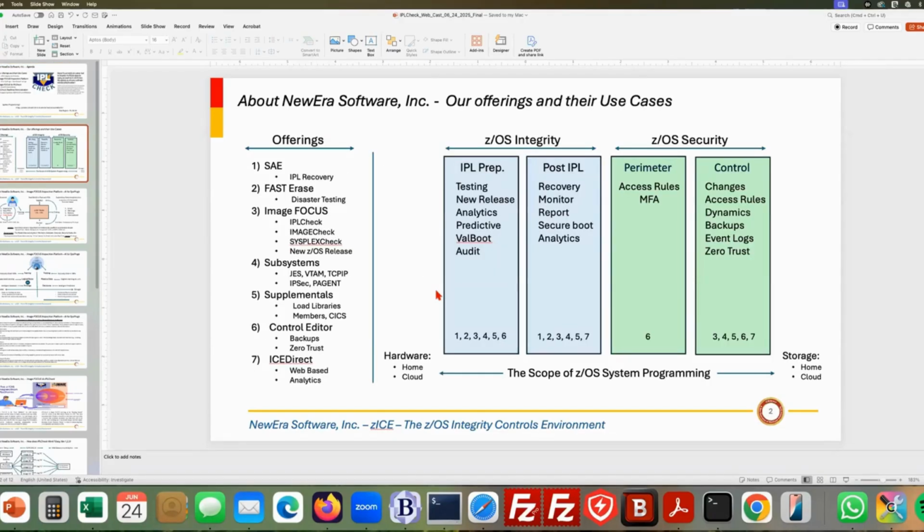So thanks for that. Good job. Well done. All right, so let's just talk briefly about NewEra's product offering. As you can see, the product names on the left-hand side. SAE, the standalone environment used to recover a failed IPL. Fast Erase, a method for erasing data at the end of a disaster recovery test. What's totally unique about both of those tools, SAE and Fast Erase, is that they run on bare metal. They don't need an operating system in order to be able to provide their functionality.